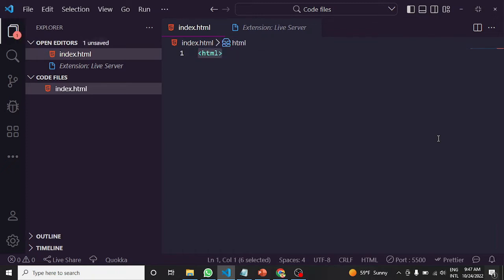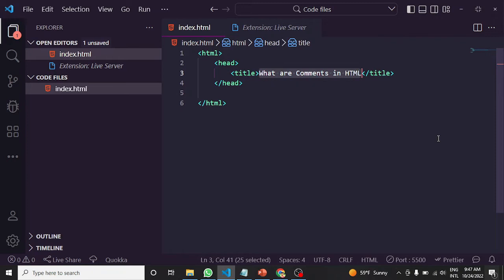First, we will create an HTML. We will write html and we close html. And after this, we will write the head tag. Inside the head tag, we will write title. We will give a title called what are comments in HTML. Then after this, we will write the body tag.